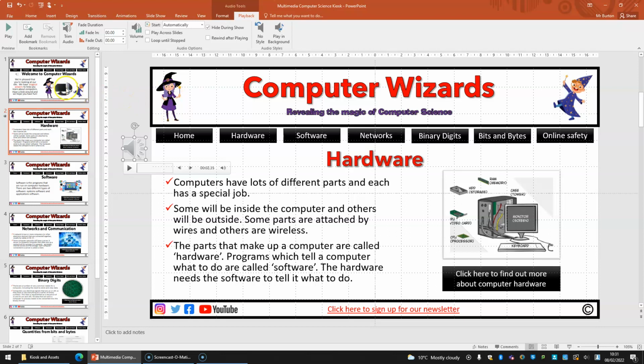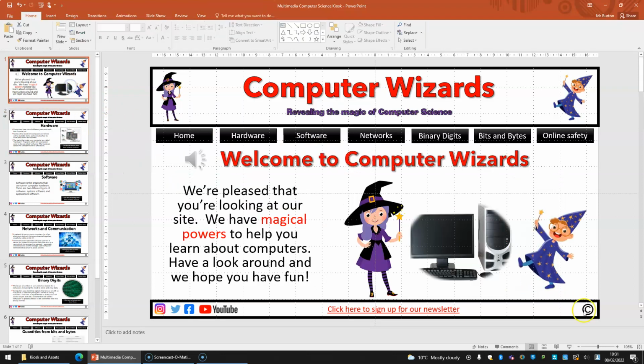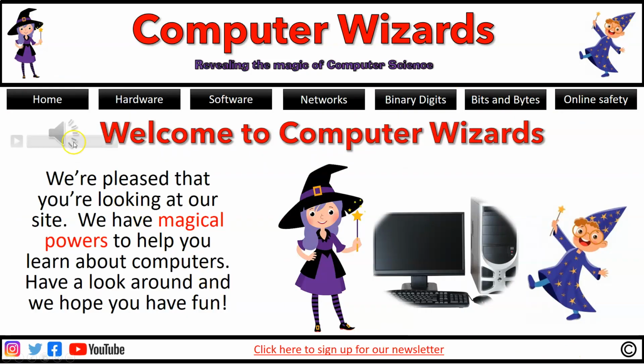So to test it, you just click back to page number 1. Just check this is the hardware page. So if we go to page number 1 and we click on view as a slideshow, we can test our podcast here.